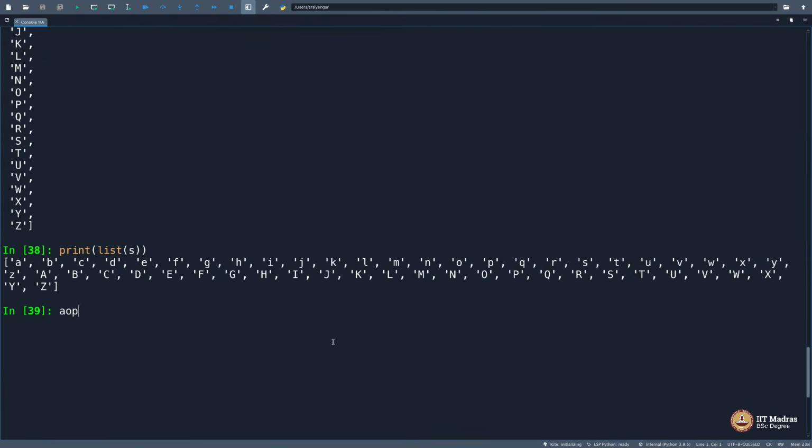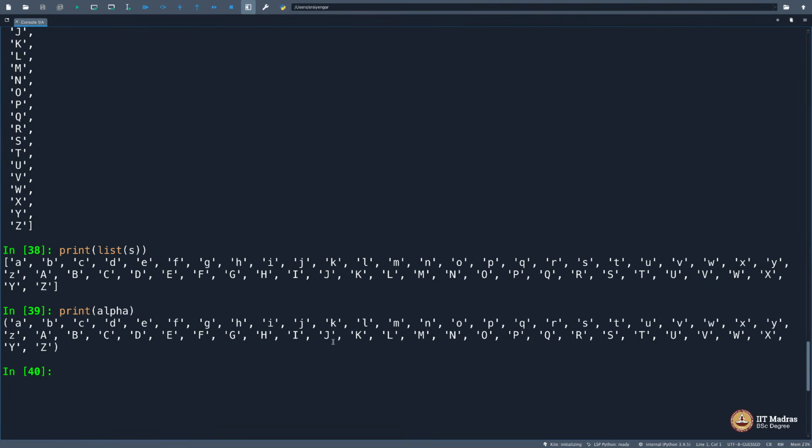So I create this. Now you know what alpha is. Print alpha. You will get the tuple A, B, C, D, E, F, G, H. Now this is fixed. You cannot change this. Can you? You cannot change this. Now I'm going to use this for a small application.